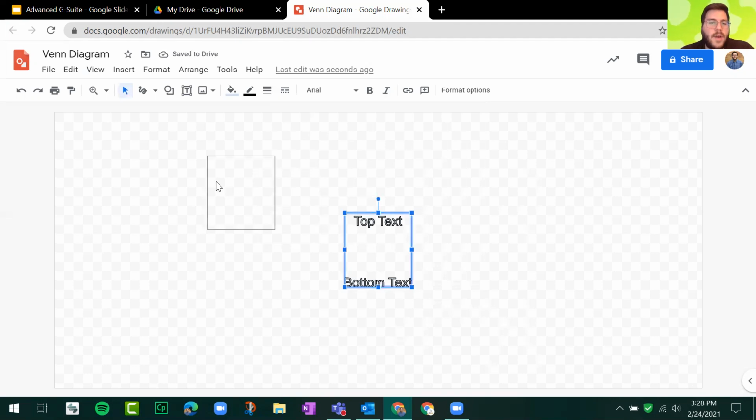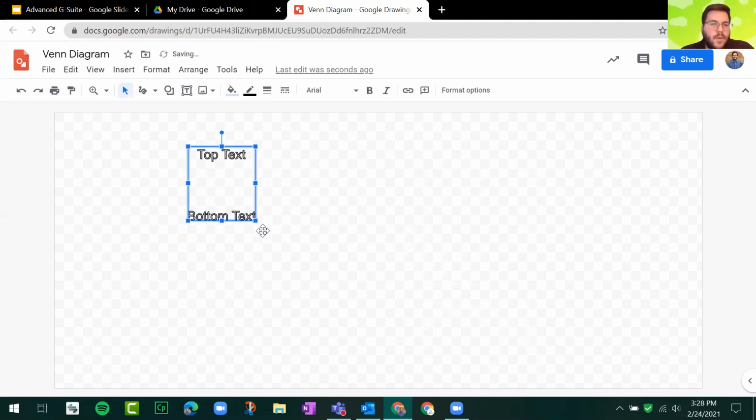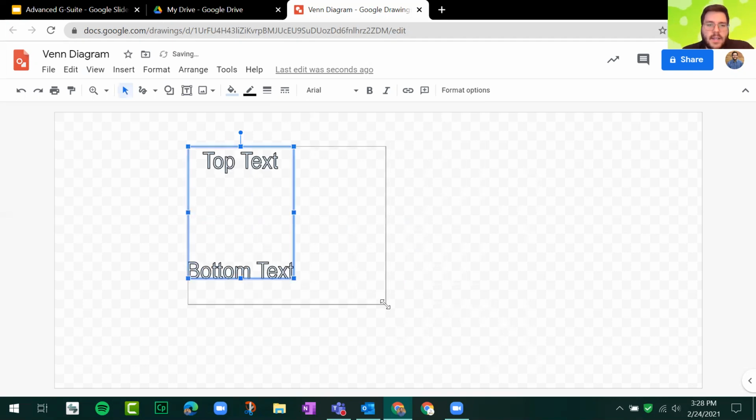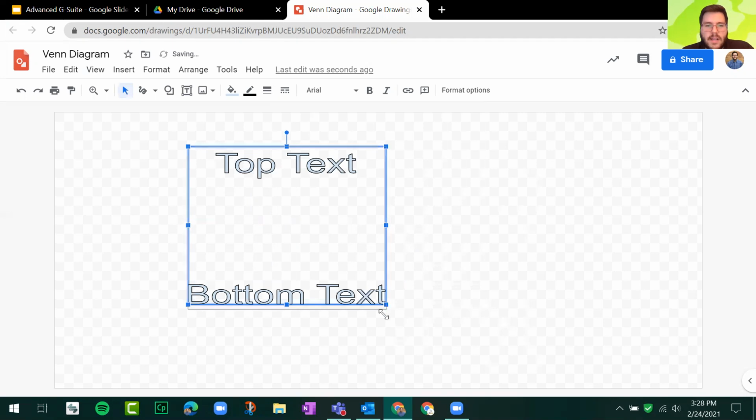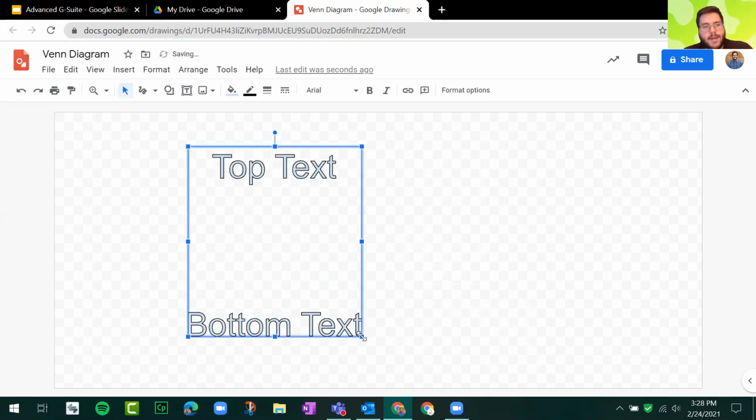Okay, and it drops it in. And at first, it kind of looks pretty normal. But what I meant when I said it treats text as a picture is, when you resize it, it doesn't change the font size per se. It just changes how much space it's filling.